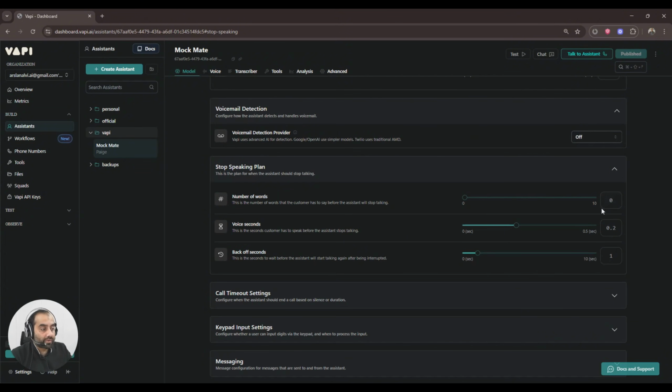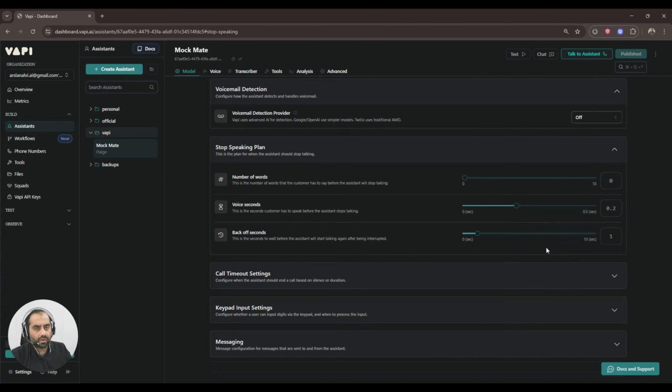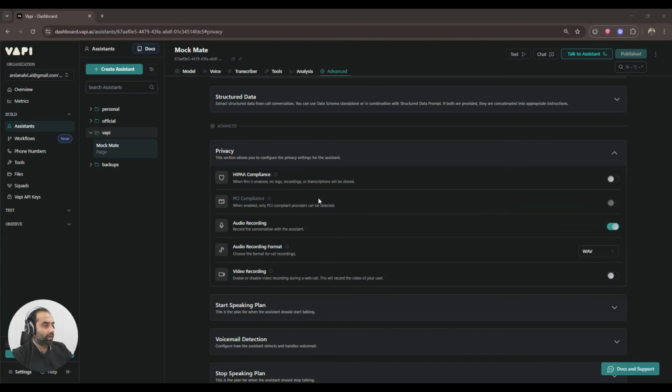The default value should be 0, and the voice seconds and backoff seconds here, you can set and test as per your need, and see what fits you best.